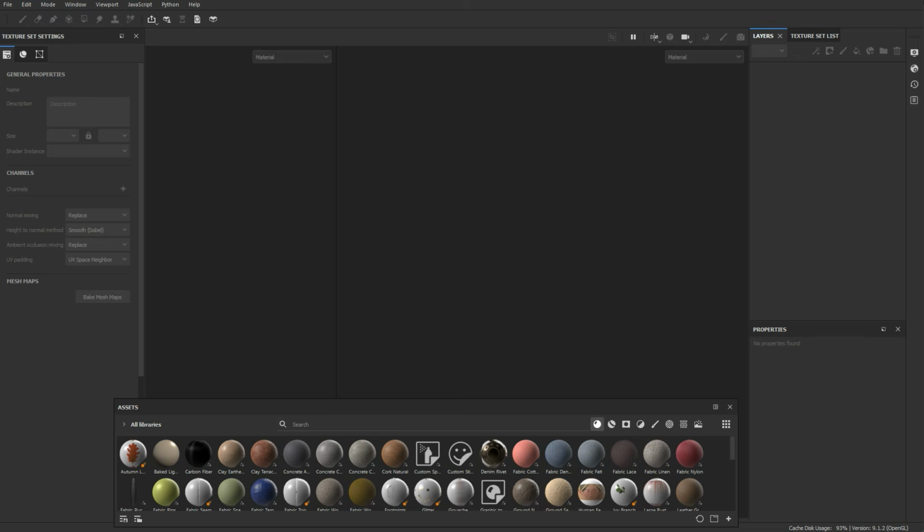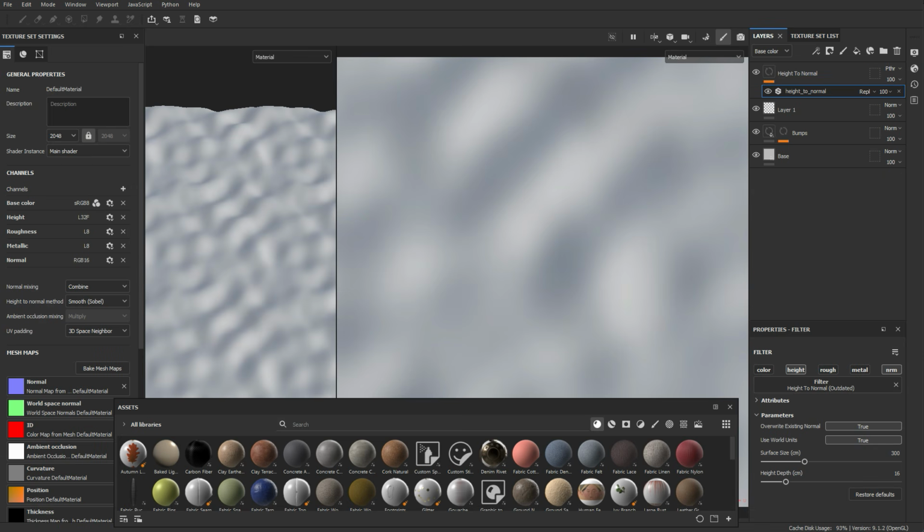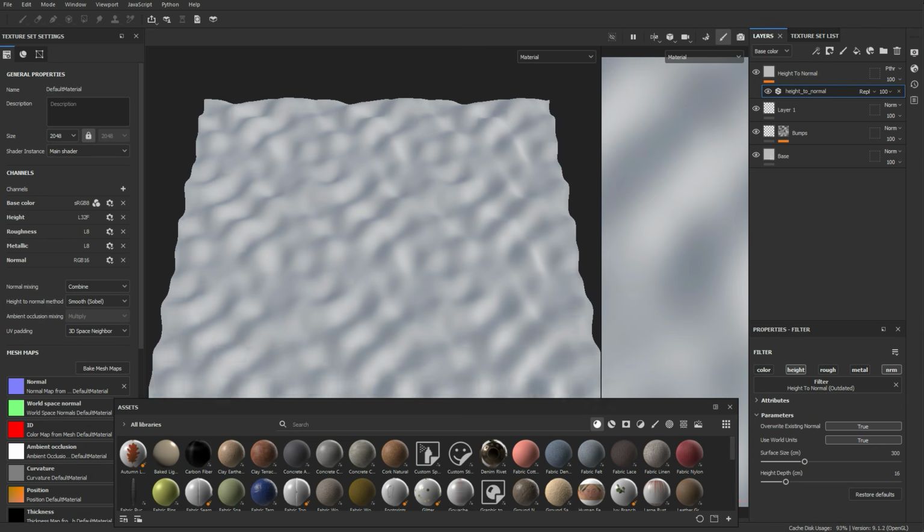So let's go ahead and open Substance Painter. And what I'll do is I'll open one of the sample projects. So open sample and I'll open the tiling material one. And this one comes already by default with Substance Painter.